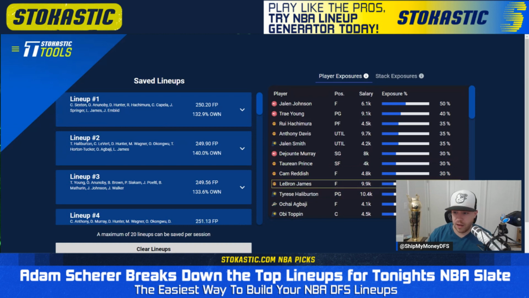Then we're back to Tyrese Halliburton, getting 25% of him. Again, another spot that we can pay up to be contrarian in a good spot. He's only pulling 9% ownership right now because Trae Young's getting so much more because DeJounte Murray's popular, but we were able to get to Halliburton as well. And then we're rounding it out with some low-owned dart throws, Agbaji and Obi Toppin.